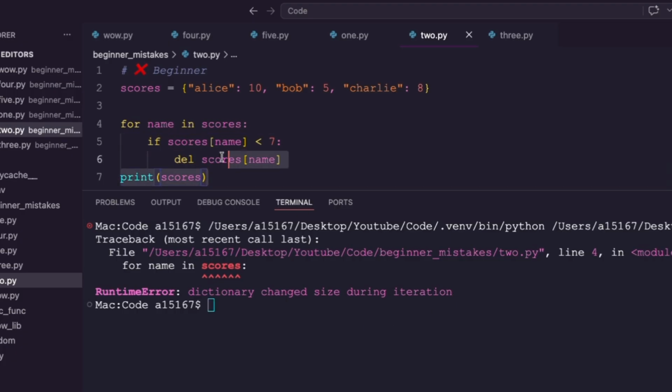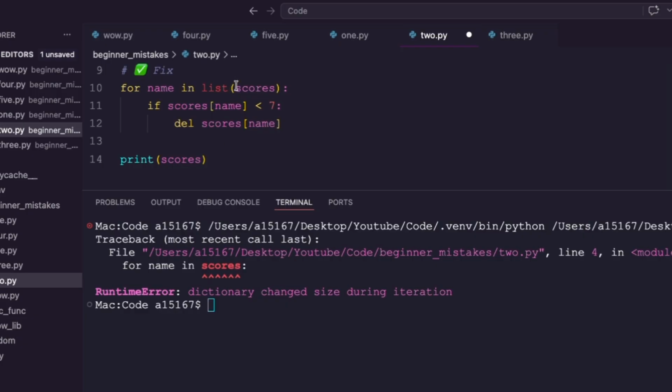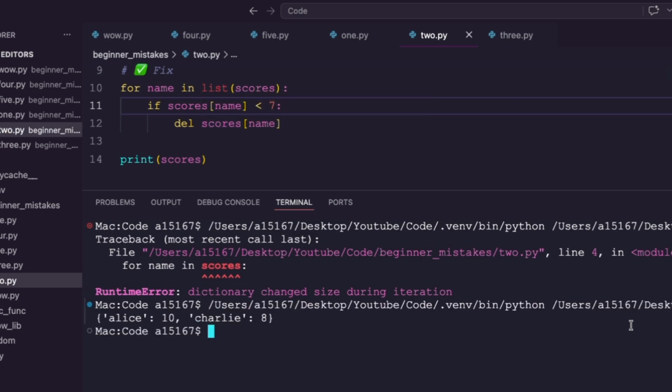So instead, what we can do is use the list function to turn this dictionary into a list, because Python is fine with lists changing size during the runtime. And then we just have the same code. We'll check if the score that corresponds to that name is less than 7, and if it is, we will delete it from the dictionary. And you'll see that this works perfectly fine.